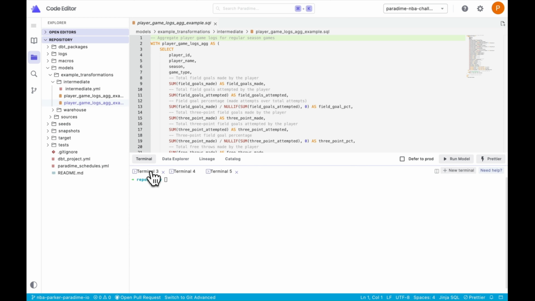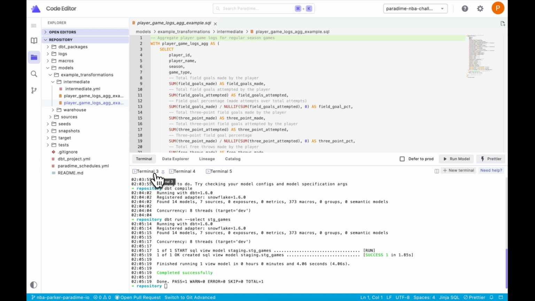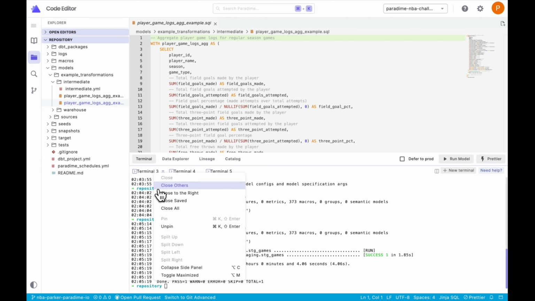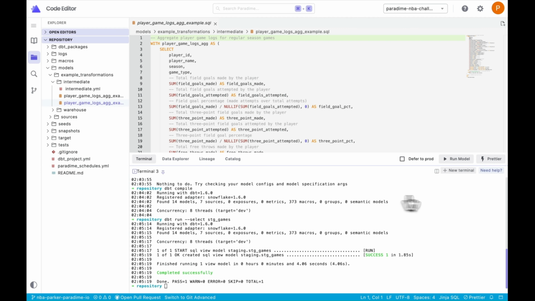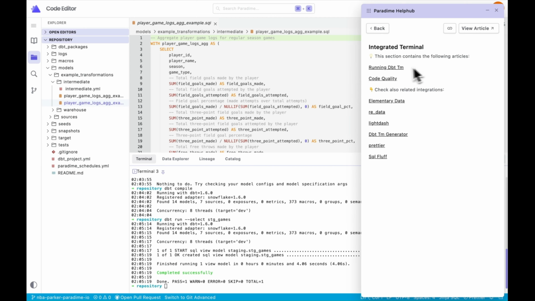When you right-click a specific terminal, you'll discover several terminal management options, like pinning a specific terminal, maximizing a terminal window, and closing various terminal windows at once. And lastly, in our documentation, you can learn about additional terminal capabilities, as well as integrations.